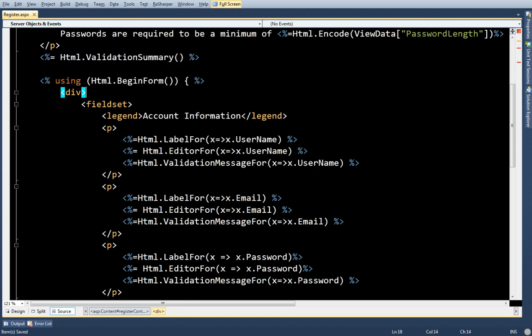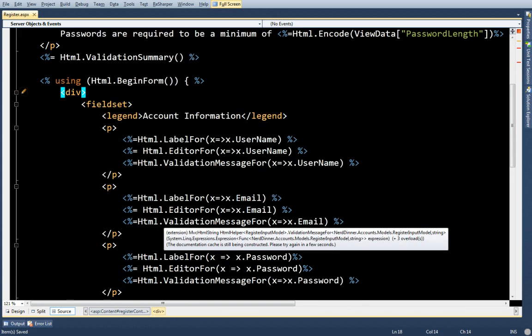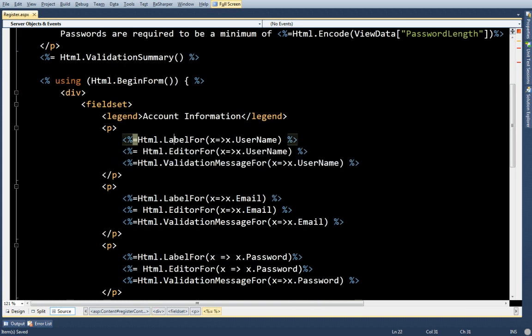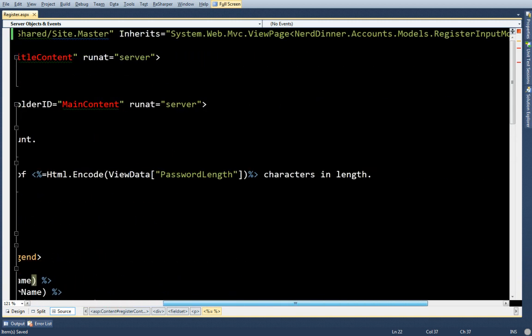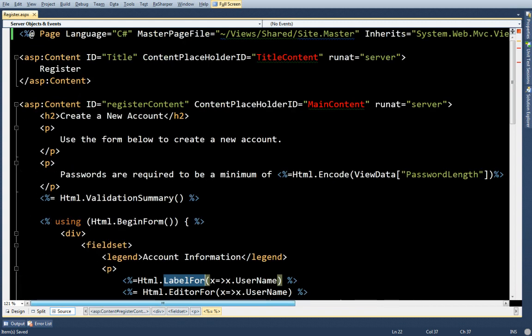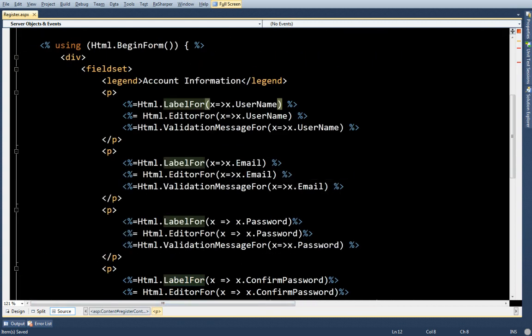So anyway, I'm using the MVC2 features where I set the view page to be a generic against my input model, and then I can use these great little HTML helper methods, label for, and I can pass it a lambda that represents my view model.